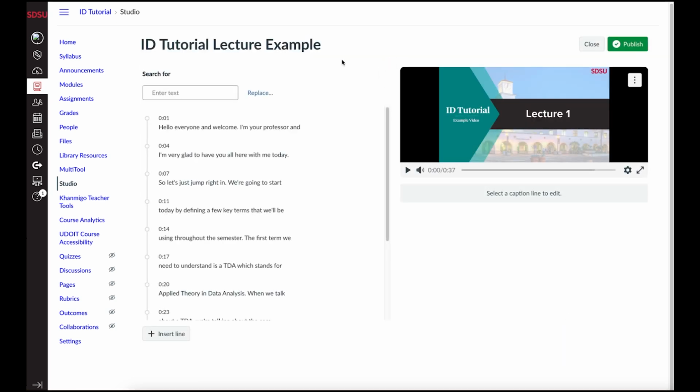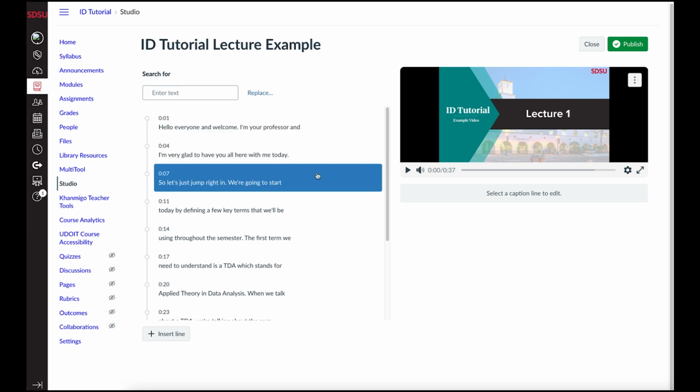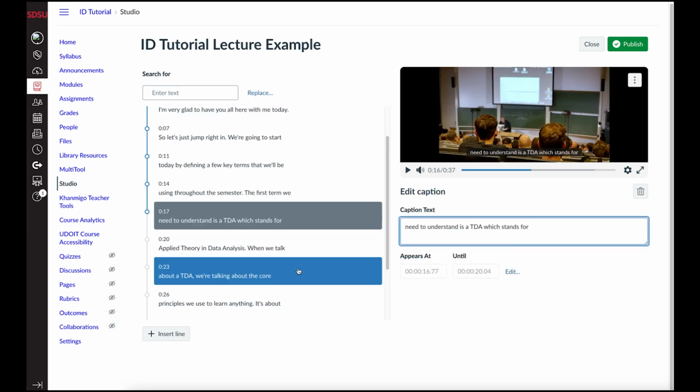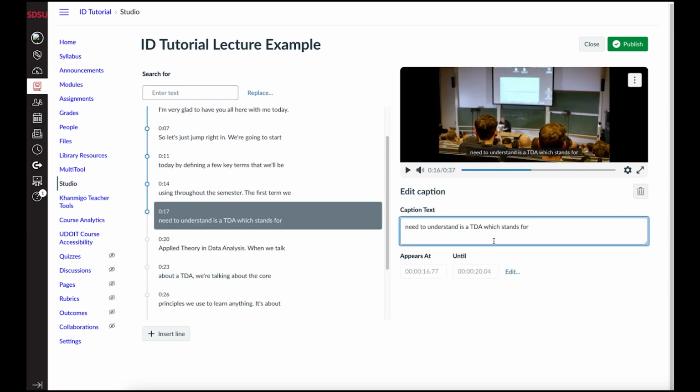Here you can review the transcript line by line to correct any errors in spelling, punctuation, or timing. Be sure to check technical terms, names, and acronyms, as auto captions may struggle with these. Use the play button to preview the changes as you make them.